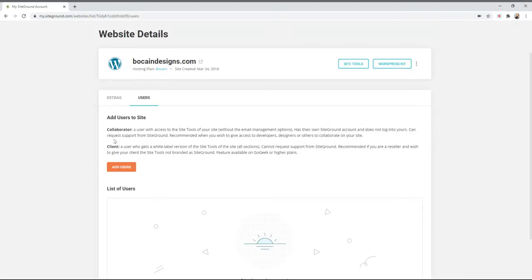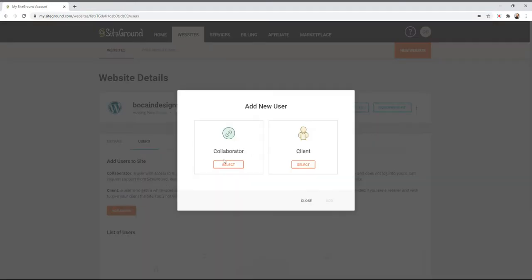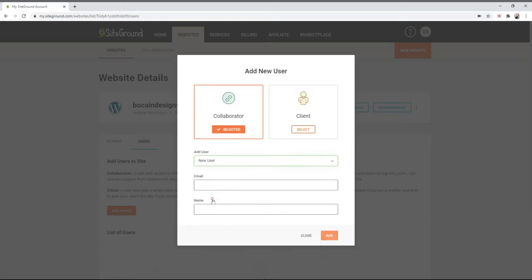And when you come to Users, you're going to see that there are no users on my account. But we can go ahead and add a user. And in this case, I'm adding a developer to my account. If I was adding a client, I'd click here and it's a different set of questions. But in this case, we're adding another developer who I'm hiring to help work on some projects. We're going to go ahead and click on Select. And then we're going to pick New User.